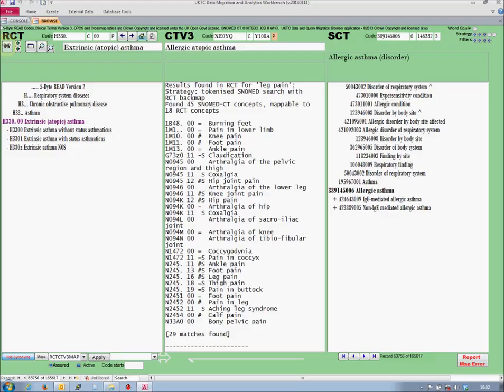We can see from the list that we're getting pains in the leg and pains in part of the leg. We're also getting concepts in read that don't mention pain or leg as a word. Claudication is pain in the legs as a result of ischemia. We're getting joint pain, arthralgia, pains in parts of legs. So these are concepts which are more inspired semantically by the tokens than a direct lexical match.